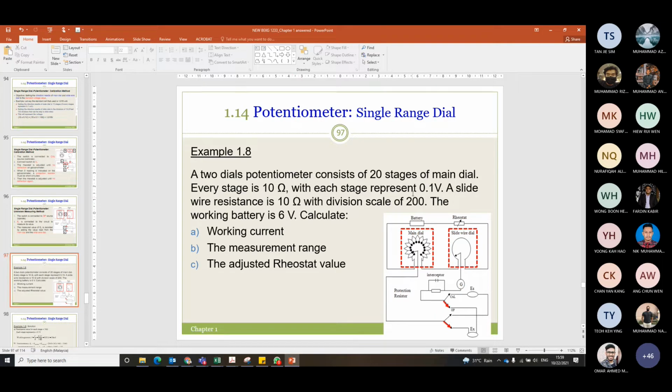And each stage represents 0.1 volt. As given, one stage is 0.1 volt. If there are 20 stages, that means 2 volt, because 20 times 0.1 volt is 2 volt.